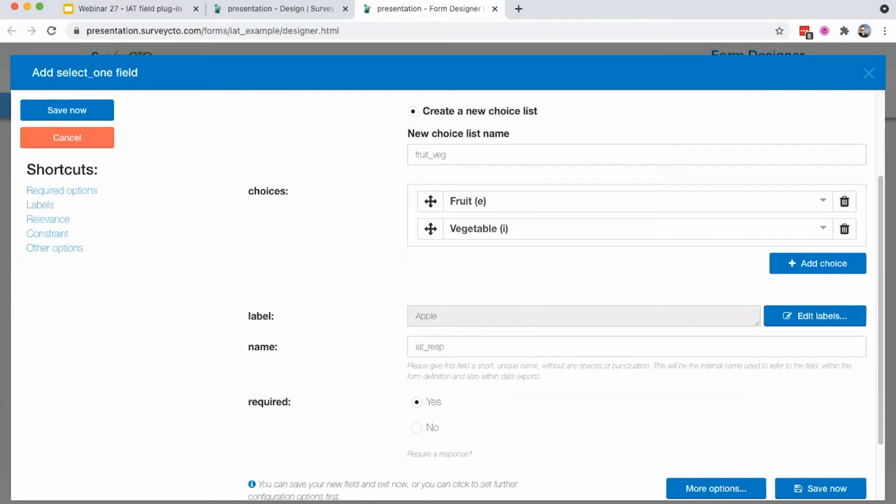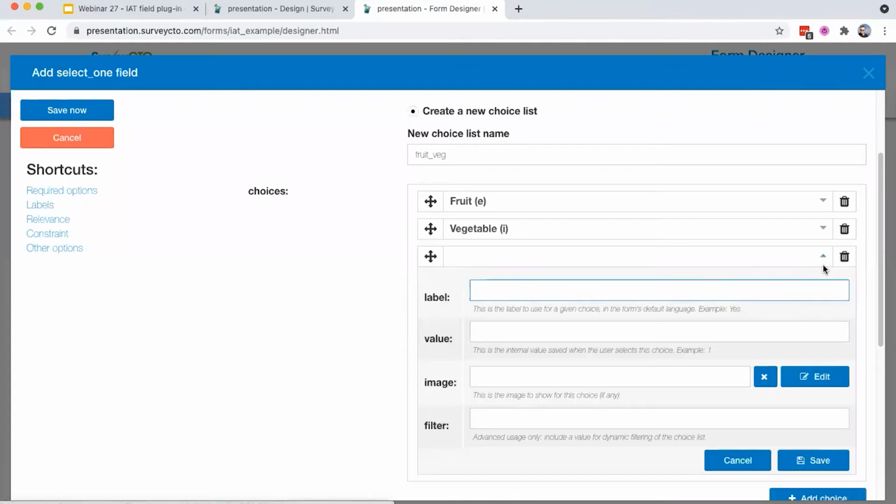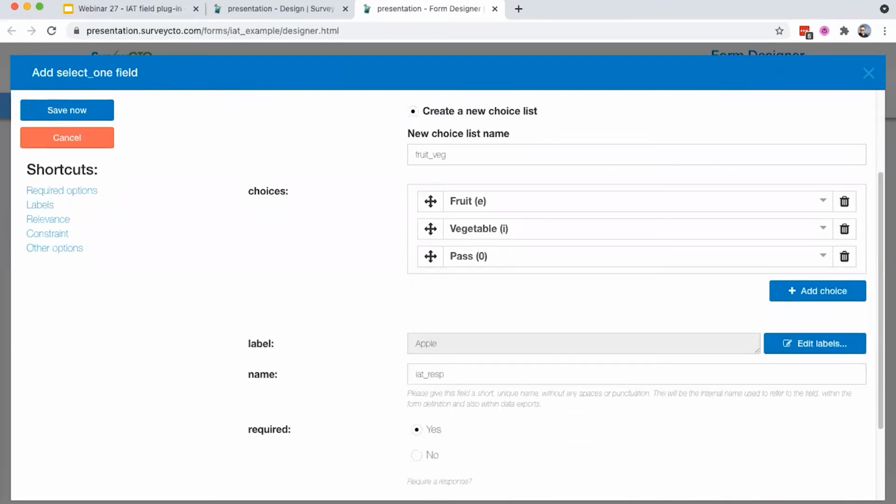We have our two main choices, but there's one more choice we have to add. In this field plugin, the last choice in the choice list will be automatically hidden from the respondent, but it will be automatically selected if time runs out before a choice is selected. I'll click add choice. And since this choice won't be visible to the respondent, the choice label doesn't really matter. So I'll just call it pass. For the choice value, I'll make it 0. That way, when analyzing the data, if the field has a value of 0, the data analyst knows that means time ran out before the respondent could decide on a choice. I'll save this choice. We have our choice list.